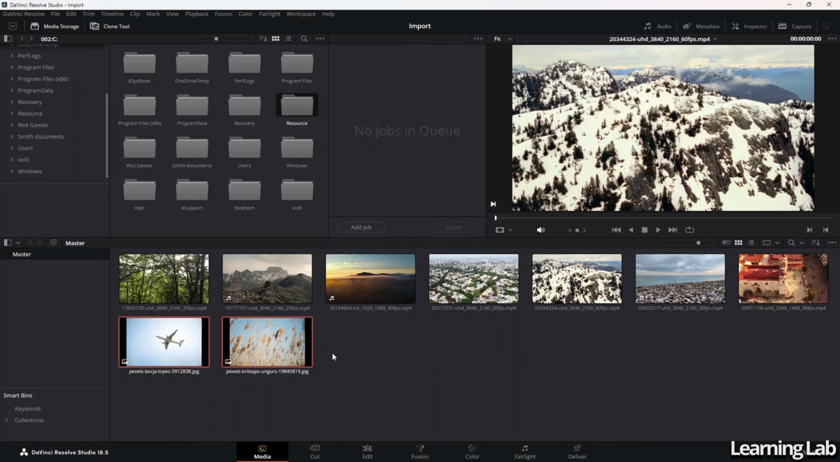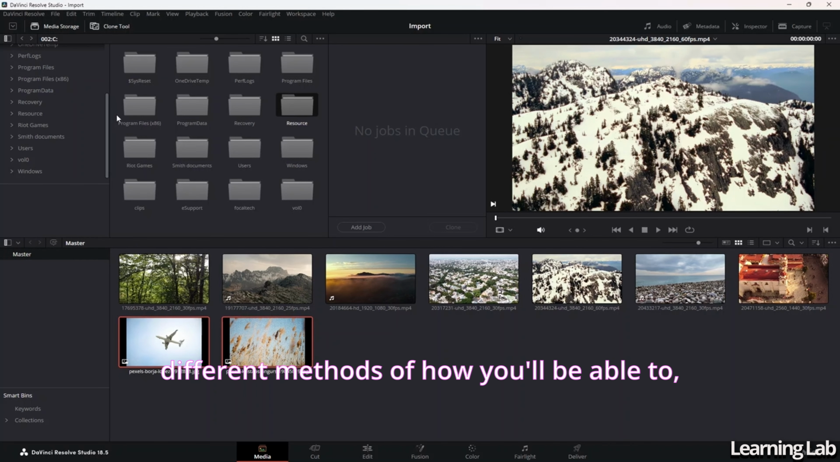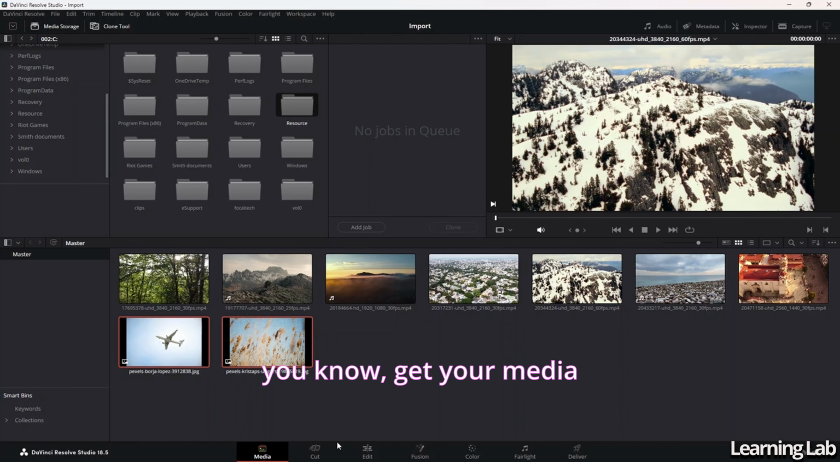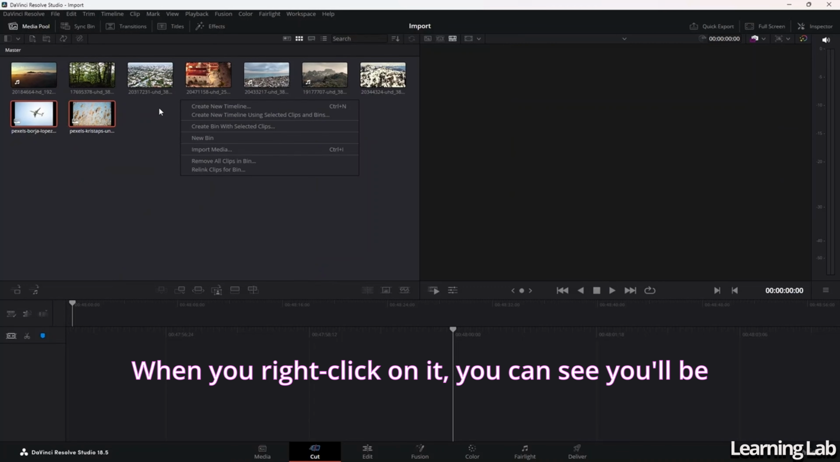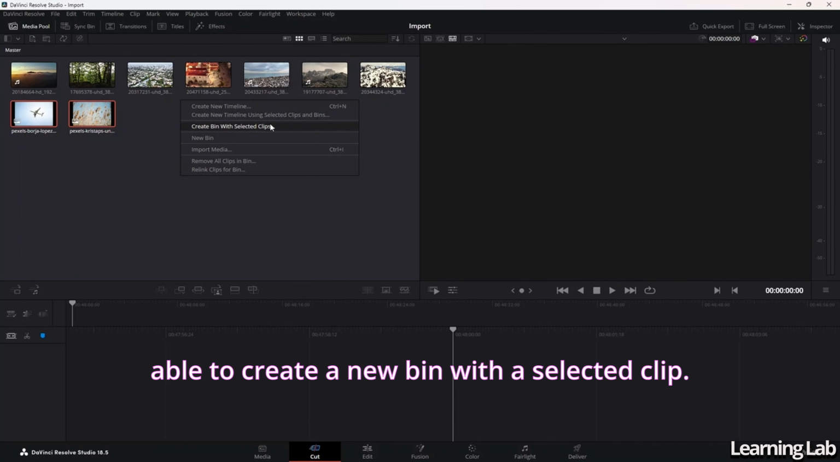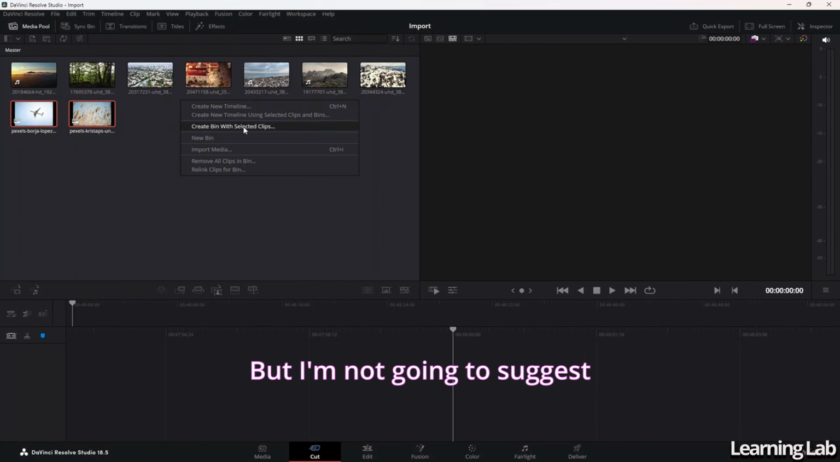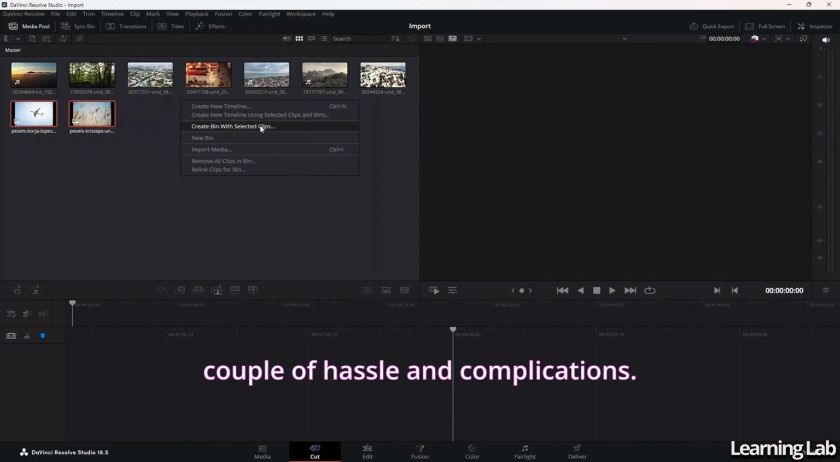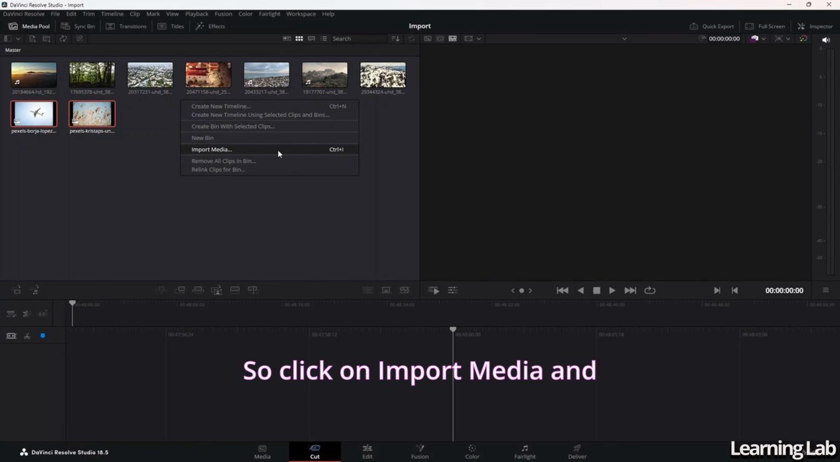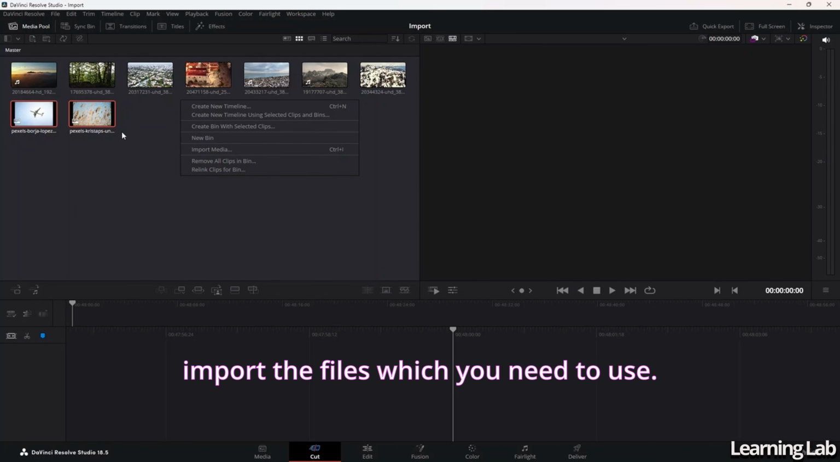Now I'll show you a couple of different methods of how you'll be able to get your media imported into your workspace. When you right click on it, you can see you'll be able to create a new bin with a selected clip. But I'm not going to suggest you create the bin, because if you're a beginner, you might face a couple of hassles and complications. So click on import media and import the files which you need to use.